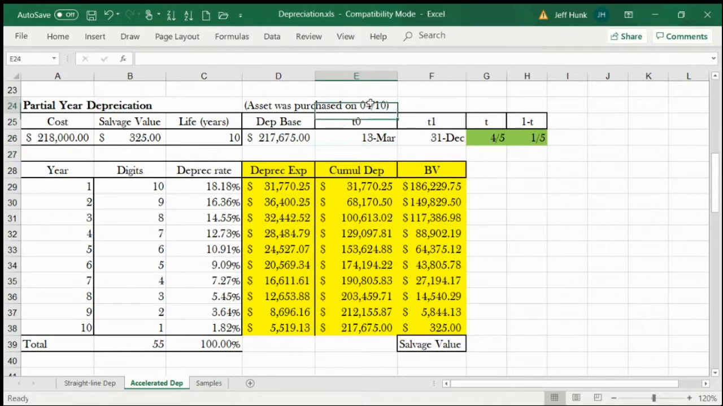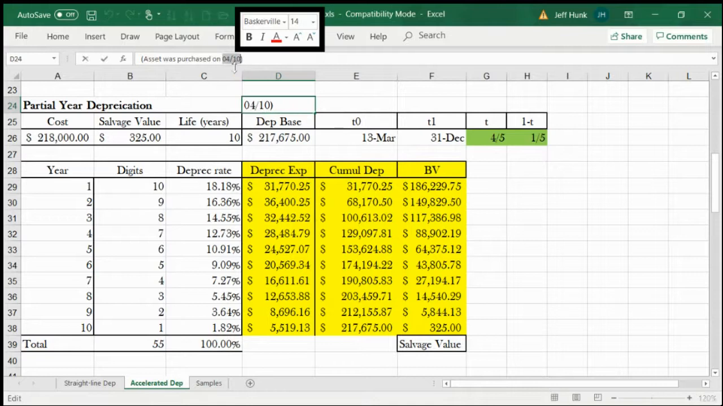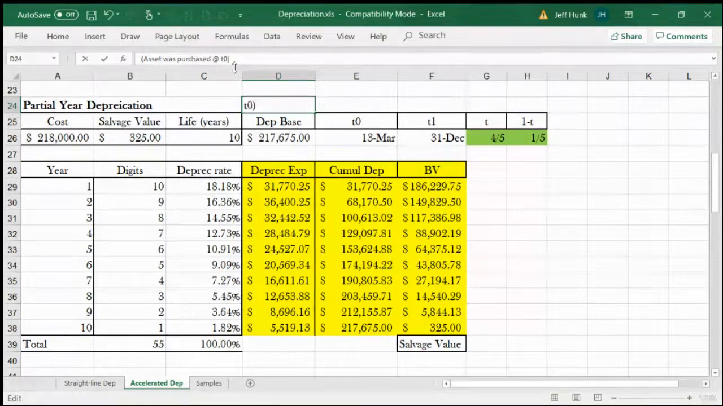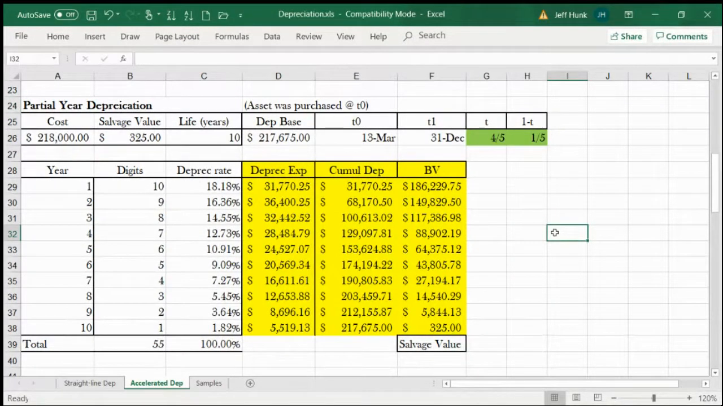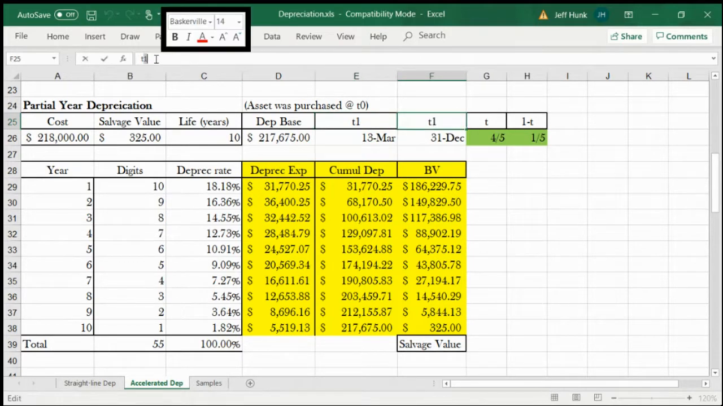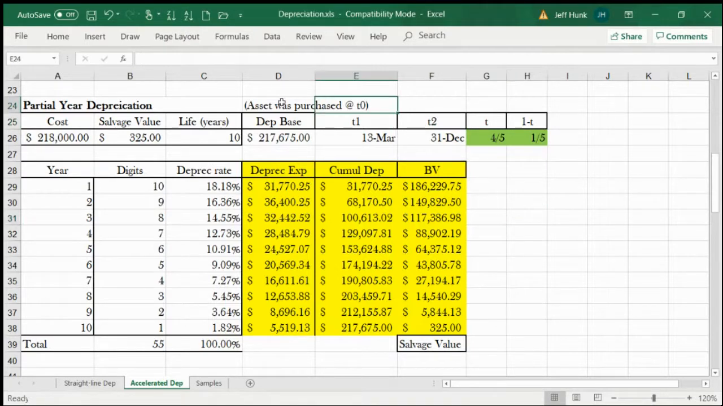Instead of doing it like this, the asset was purchased at time 0. Or let's call this time 1, call this time 2. Because time T0 sounds like the beginning of the year. I can call it time 1.